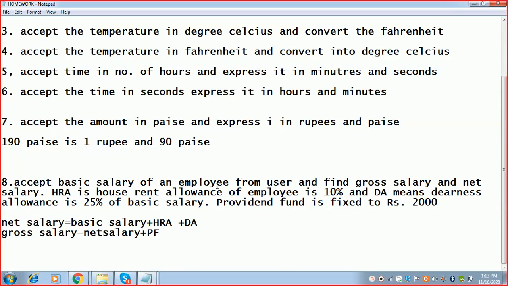I already mentioned it here, na? See, HRA is the house rent allowance, which is 10% of the basic salary. So when you write the program, you must first accept the basic salary from the user, and after accepting it, according to the basic salary, we'll calculate the value of HRA and DA. HRA is 10% of basic salary, which is basic salary into 0.1, and DA will be 25%, that is, the basic salary into 0.25. Understood, Shubh? And then when you get the values of HRA and DA, you can calculate the net salary using this formula which I have already given. And using the value of net salary, you can calculate the gross salary.